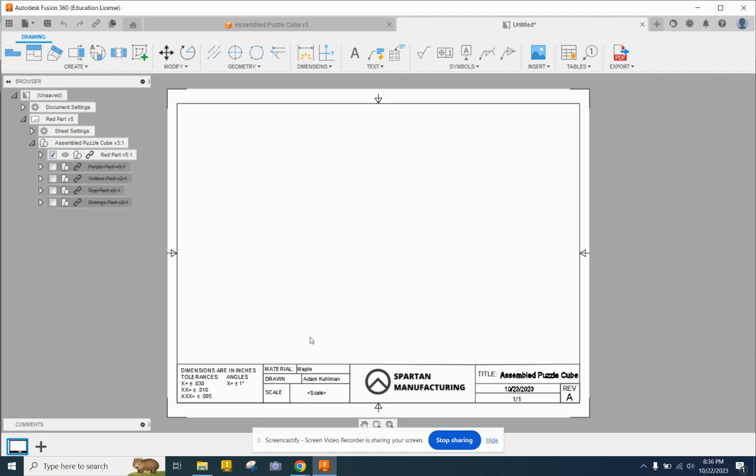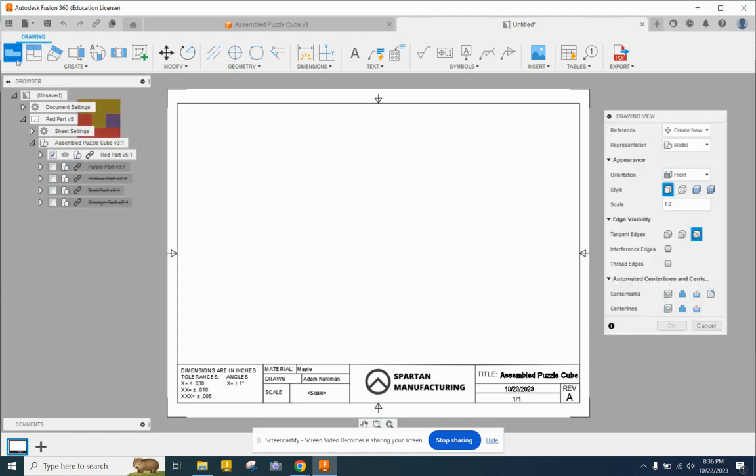All right, so we've got a blank sheet though. We don't have anything in here yet. So we're going to click on base view now. All right, and you can see my base view, even though I picked just the red part, is showing up as all these parts. So I'm going to come over here to representation. I'm going to come over here to reference, and if I change it to assembled puzzle cube V3, you can see now I've just got that red piece.